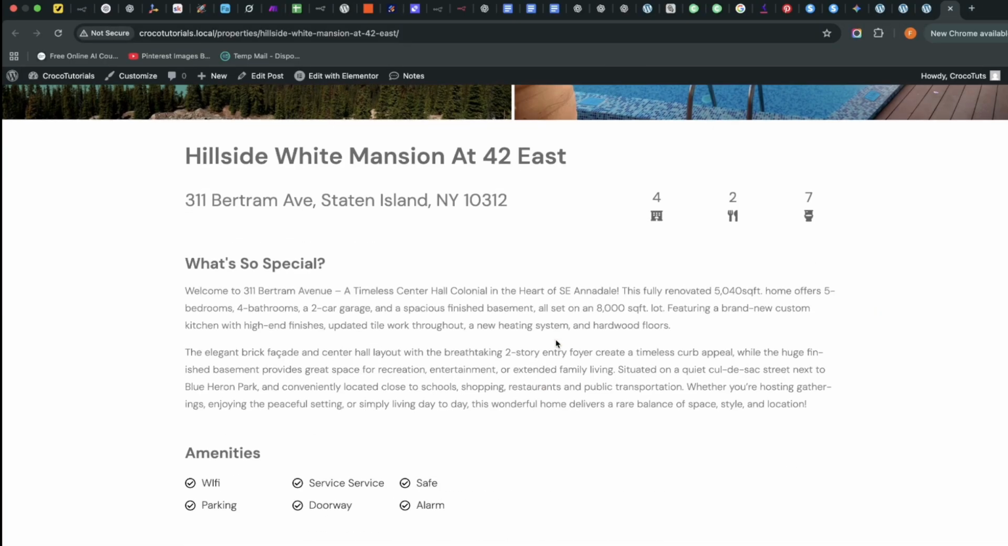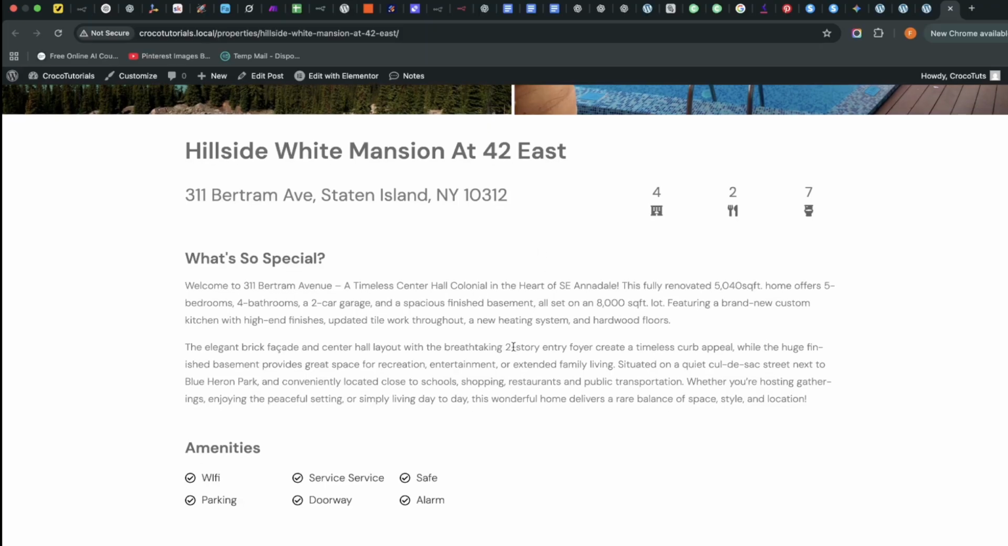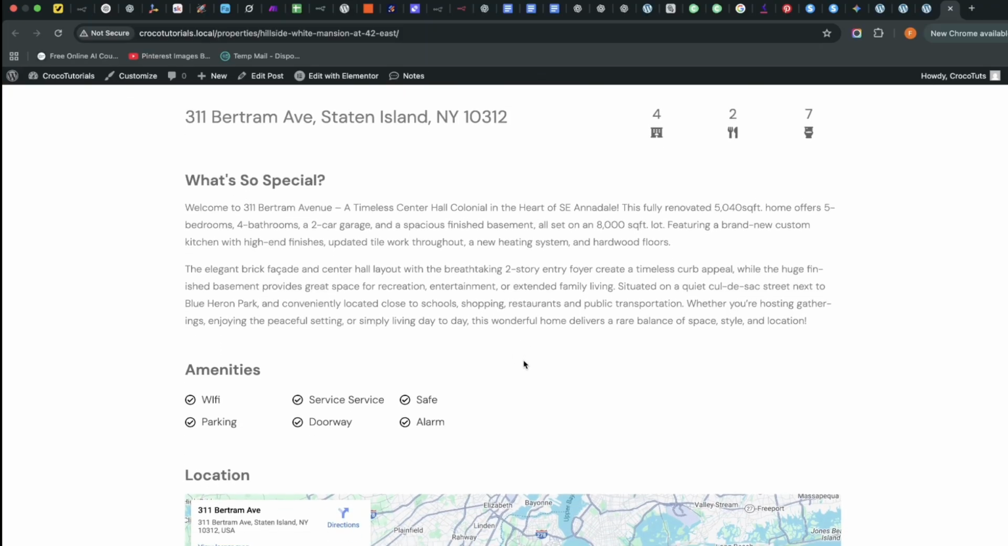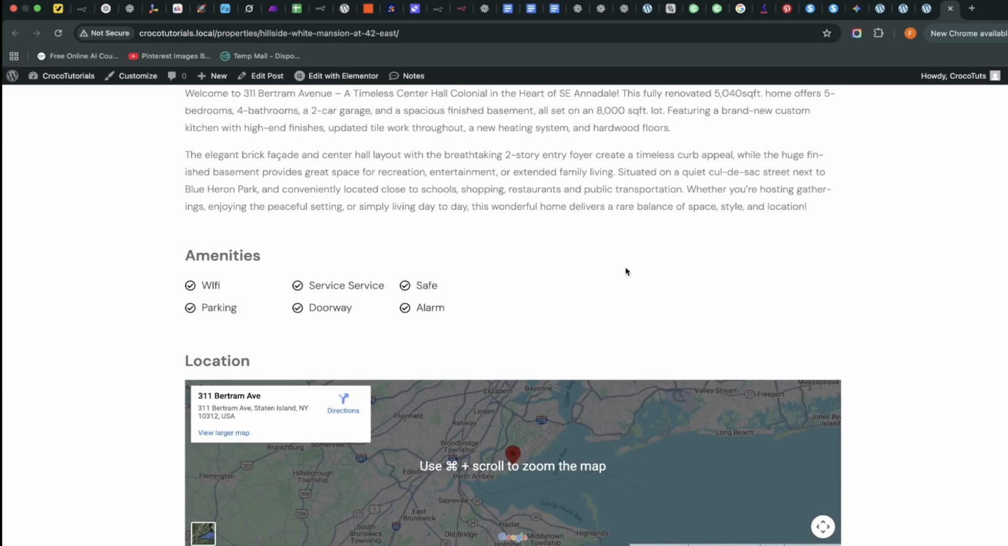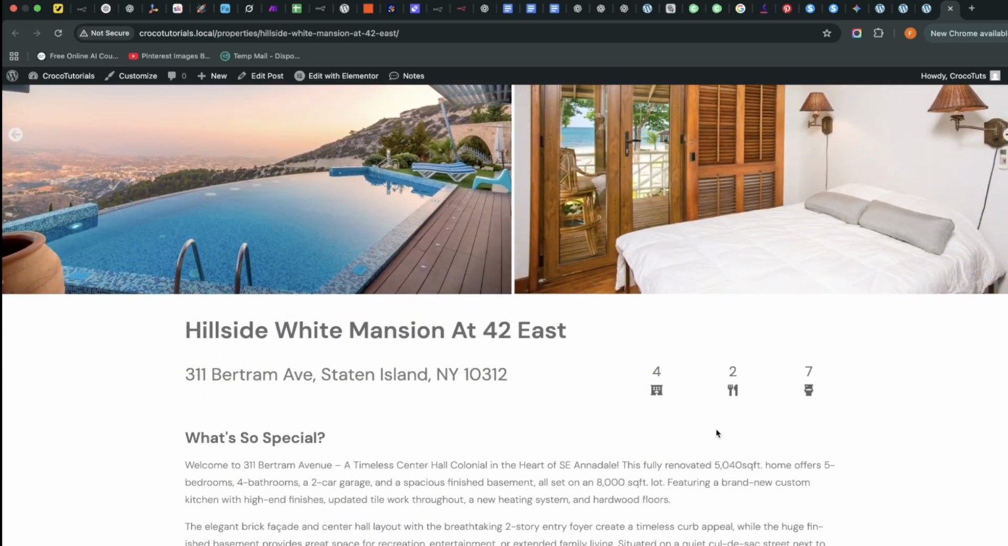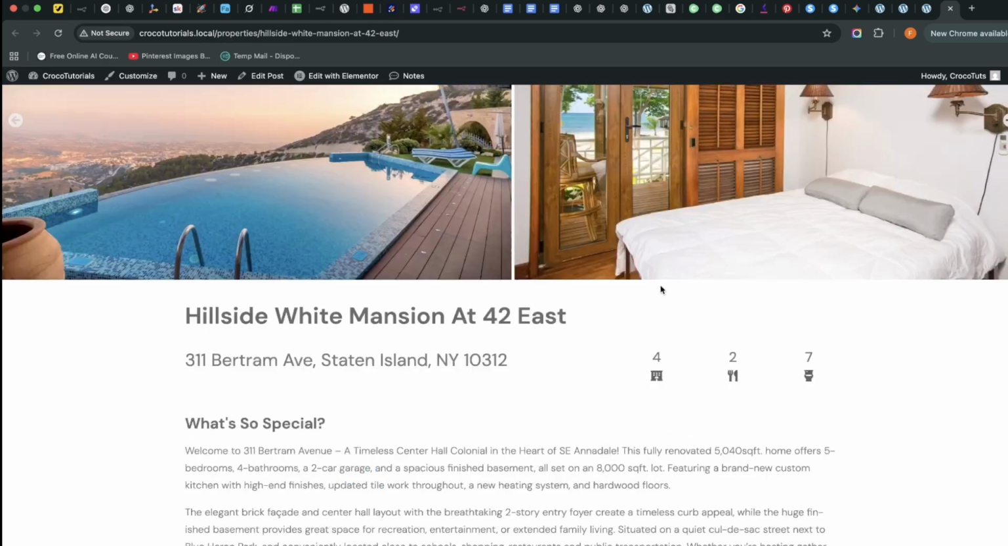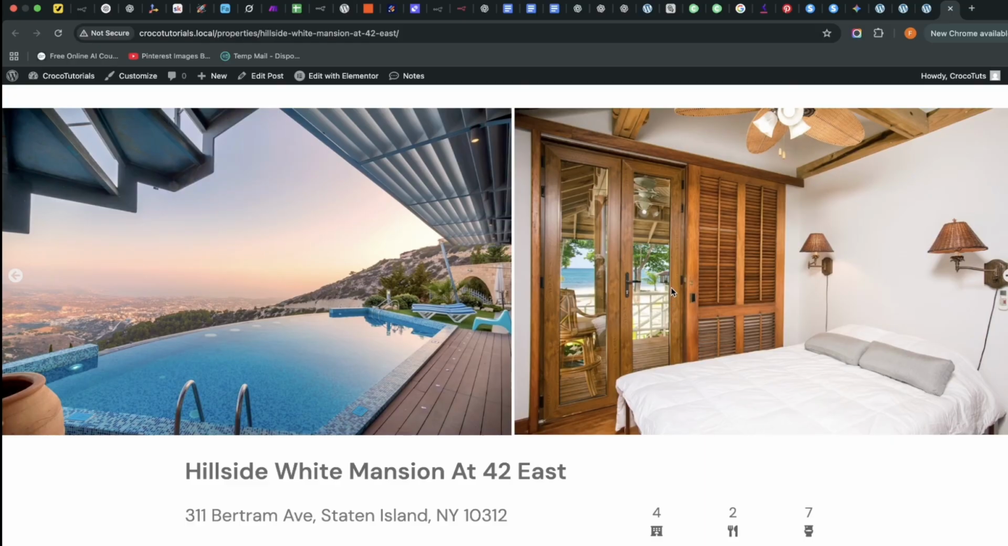So we need to find a way for whosoever comes to this page to be able to contact the owner of this website. So we want to add a contact form somewhere around here. And the thing about this contact form is that it's going to send a message to the owner of this property along with some metadata.